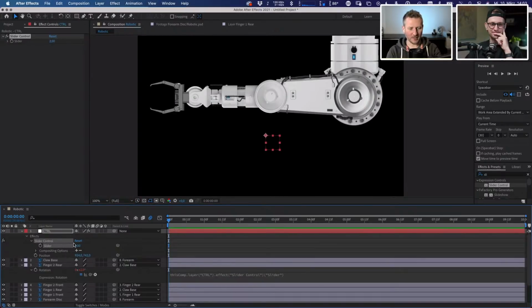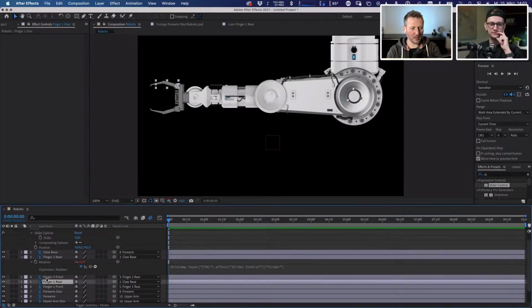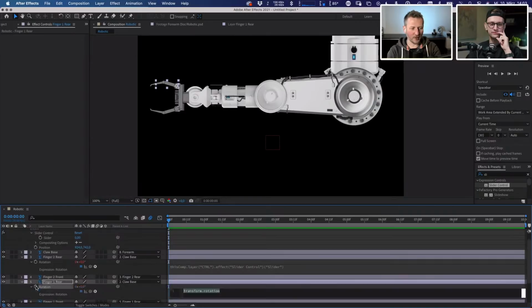Okay, so this is how I can control one value with a slider control. So you might be saying, hey, Robert, good for you, but you could still just animate rotation. Yeah. So I say, yes, that's true. But now the magic starts to happen, because now I can go in and say, I want to have the same thing for this one.